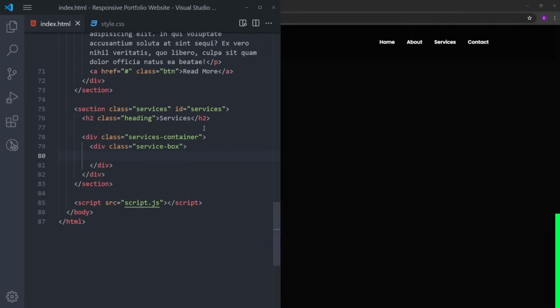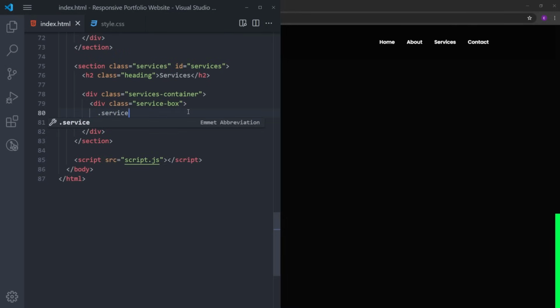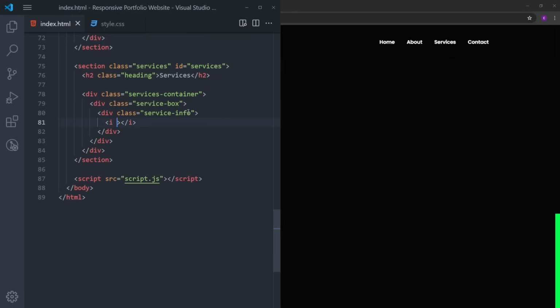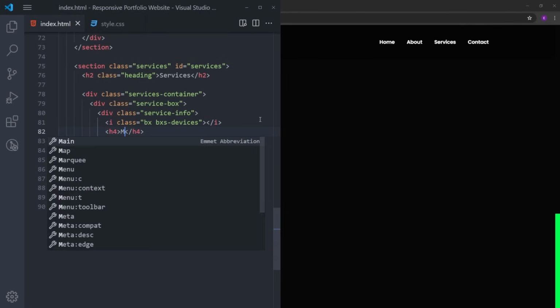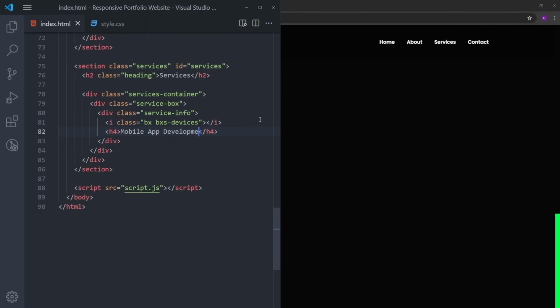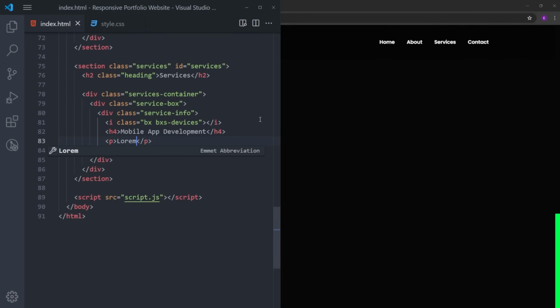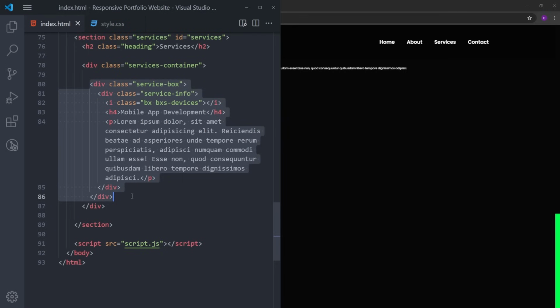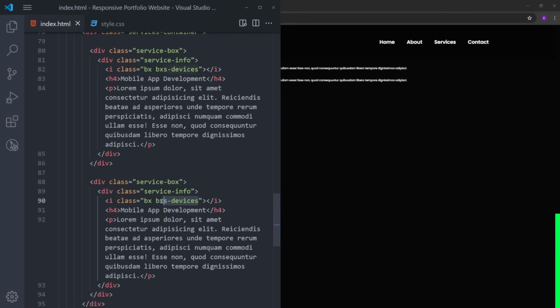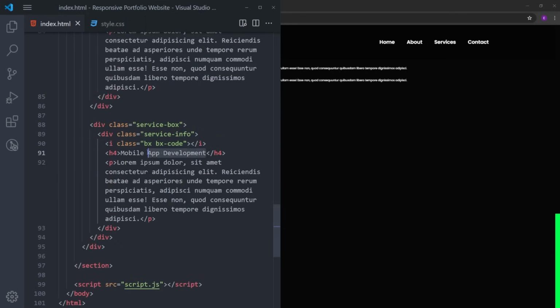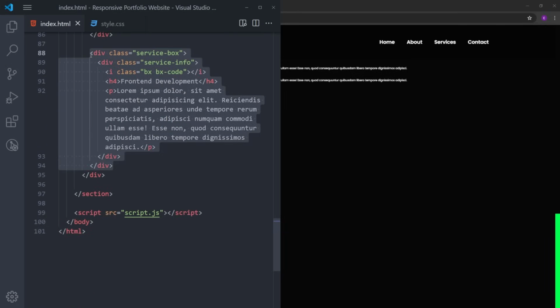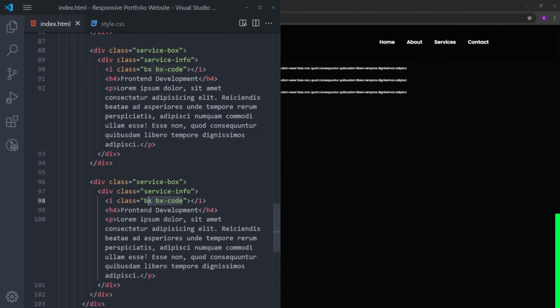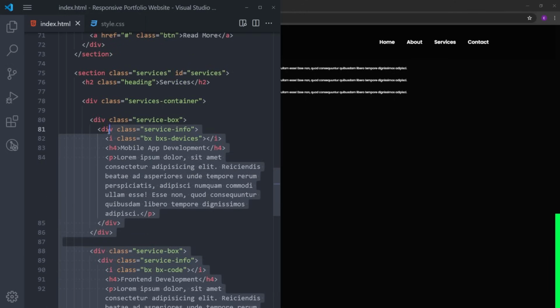Let's create the information inside the first one. I will create another div to put the information inside. I will have an icon at the top, which is going to be this devices icon. Right under this, I will create a H4. And after that, let's create a text. And we are basically going to have 2 more of this box. So let's copy and paste this. I will change the icon and change the H4. Let's create another one. I will change the icon again and change the text. And this is it with the HTML of the services section.